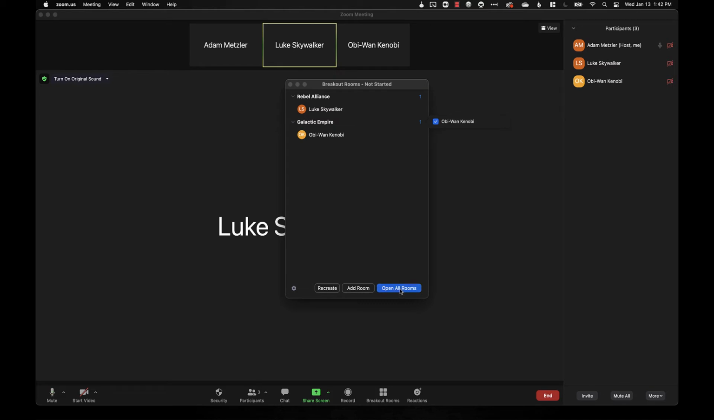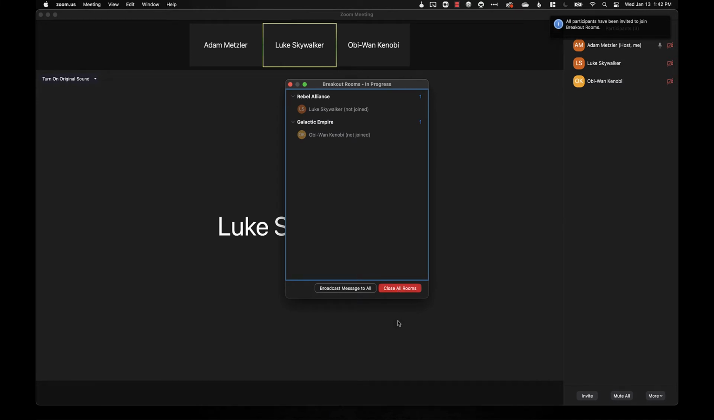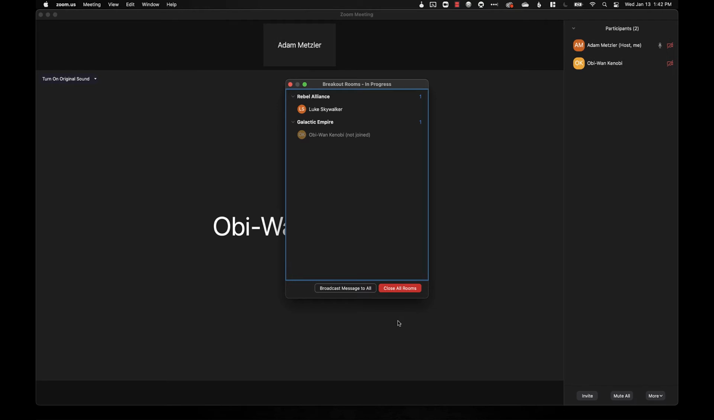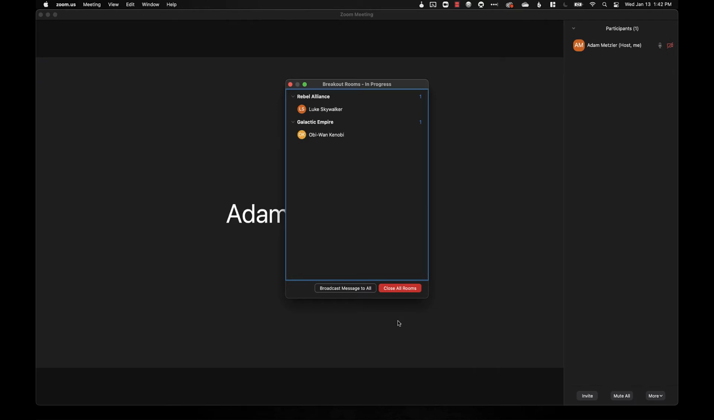And as soon as I am all set assigning everybody, again, you can come in after the fact and move people around. I'm going to hit Open All Rooms. And what's going to happen is on the individual devices, so everybody that's in the meeting, they're going to have a message sent to them saying, you have been requested to join this room. And they have to hit join. But once it's done, you're going to actually see the main meeting over here.